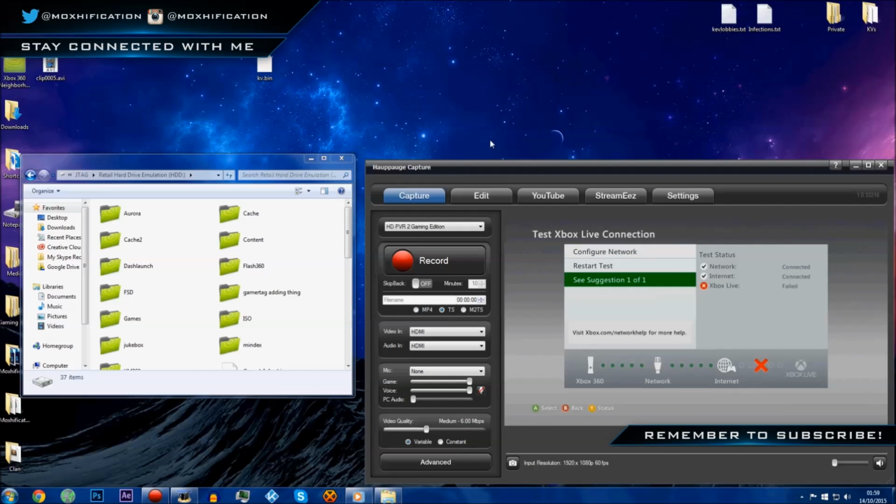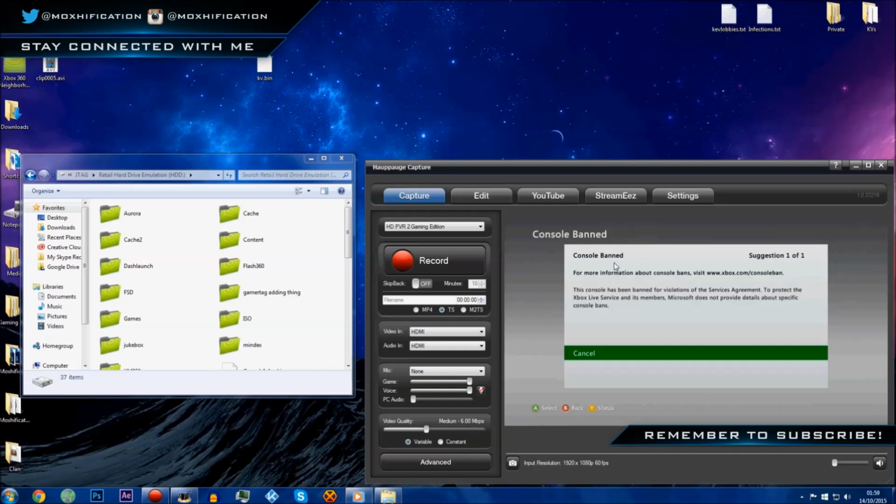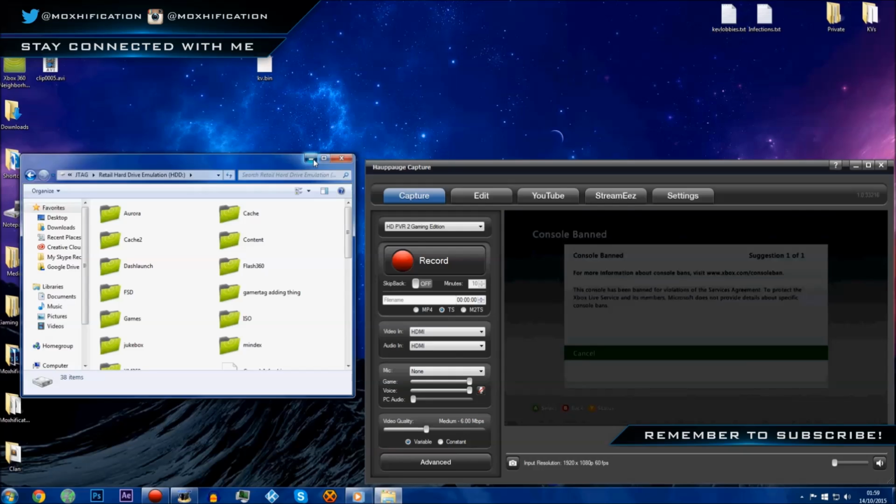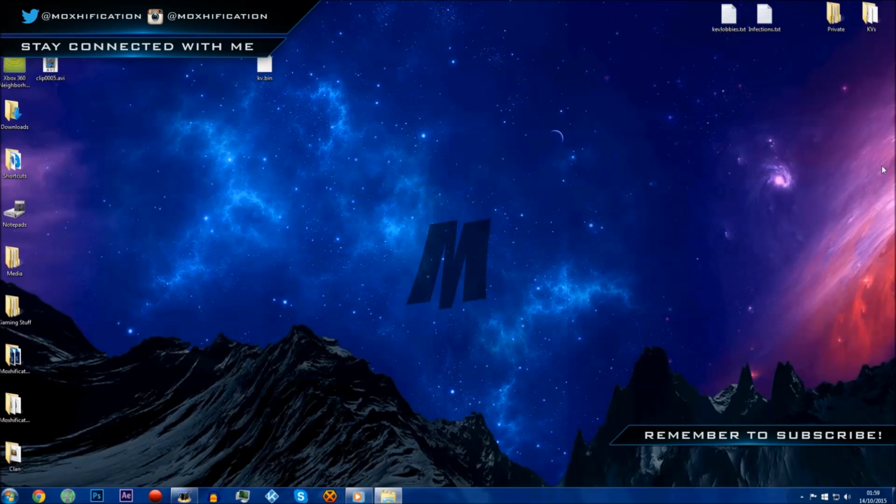As you can see, I'm on the dashboard right now. I'm going to move this to the left hand side and find the KV. The KV's up here and the capture card is there. Now I'm going to test the connection really quick: network settings, wired, test Xbox Live connection, yes, sign everyone out. It's going to sign me out and go through the checks: network connected, internet connected, and then Xbox Live will fail and say the console is banned. As you can see, it says console banned right there.